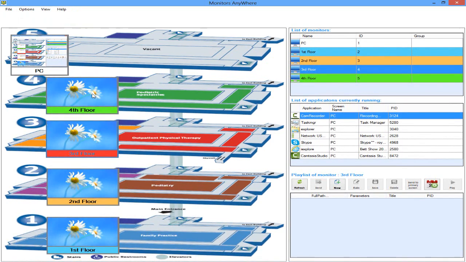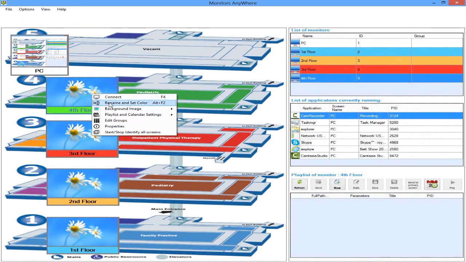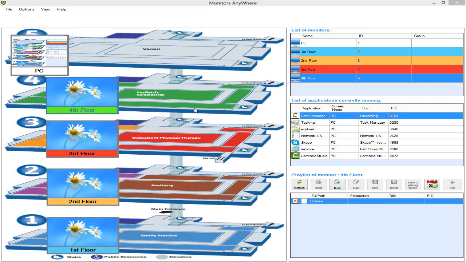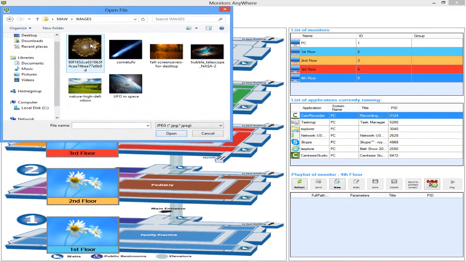If you like, you can set a background image for every monitor simply by right-clicking on the screen and selecting the Background Image option.